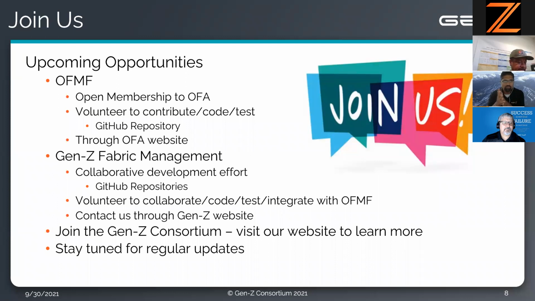How can you get involved and join us? If you want to get involved with the OFMF, it's an open membership to the OFA. Volunteer to contribute code or test. Materials are available on the GitHub repository, and you can join up through the OFA website. For those that want to get involved with the GenZ Fabric Management, this is also on GitHub, and you can contact us through the GenZ website, and feel free to volunteer to collaborate, code, or test. Join the GenZ Consortium if you're not already members, and you can visit our website to learn more.